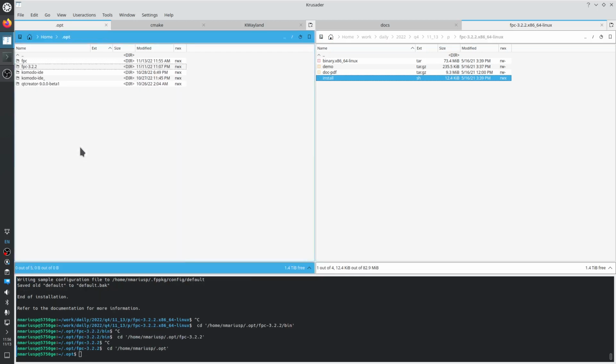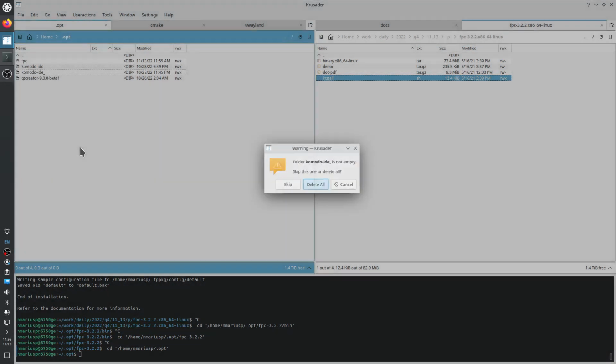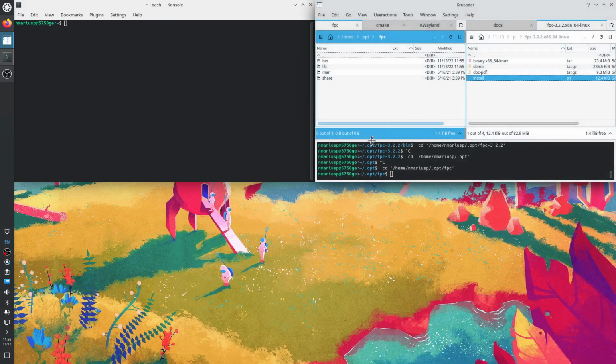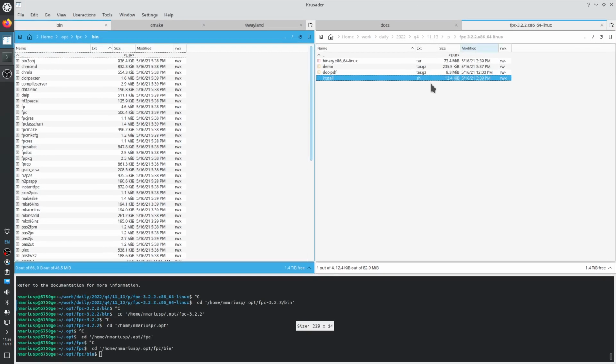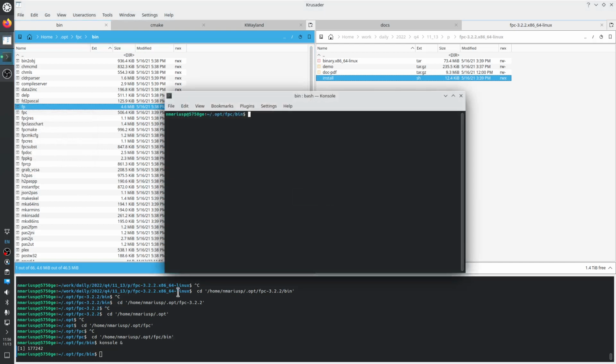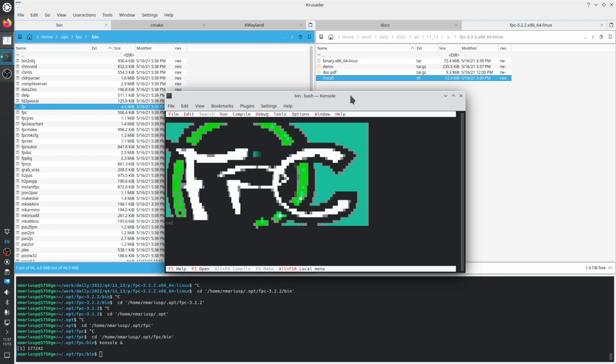Okay, let's go there. So it's this FPC directory. So what's in there? There's binaries, fp, which probably is TP, so the Turbo Pascal. Let's see how we do that. Let's open a console. fp. Yes, it's the IDE.